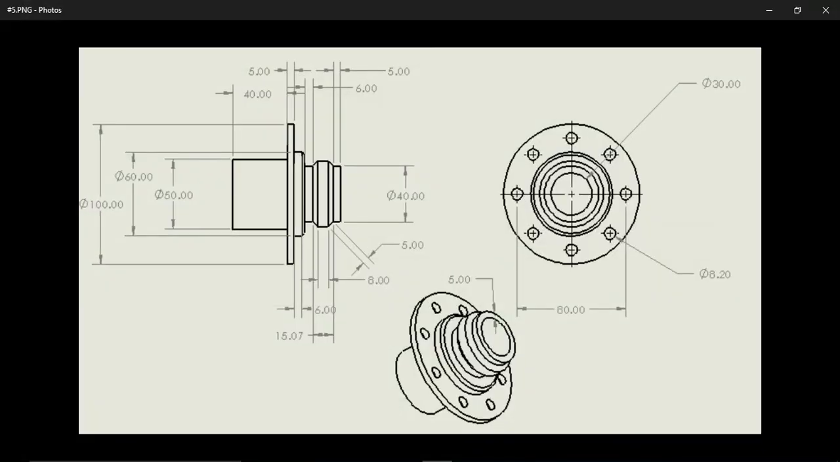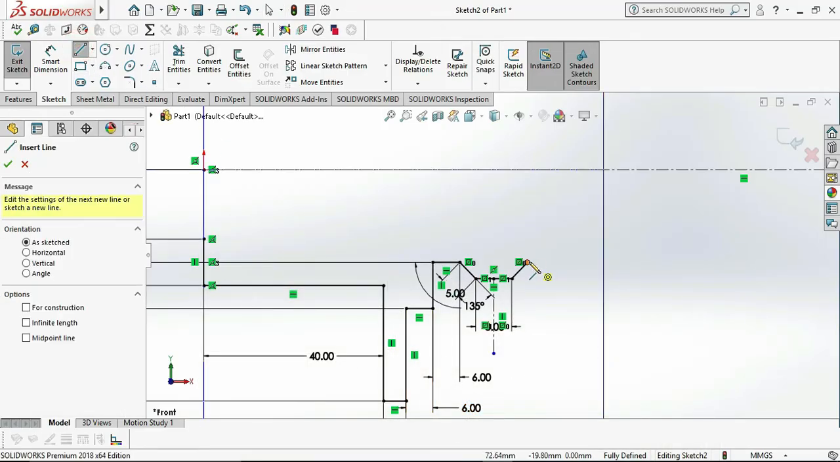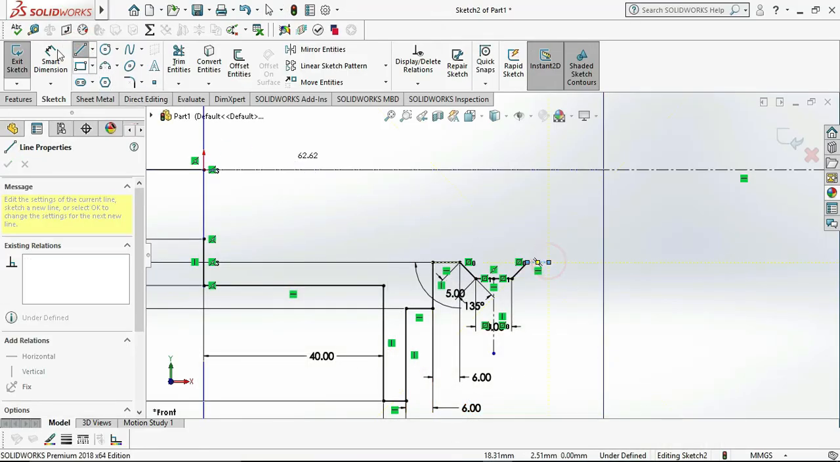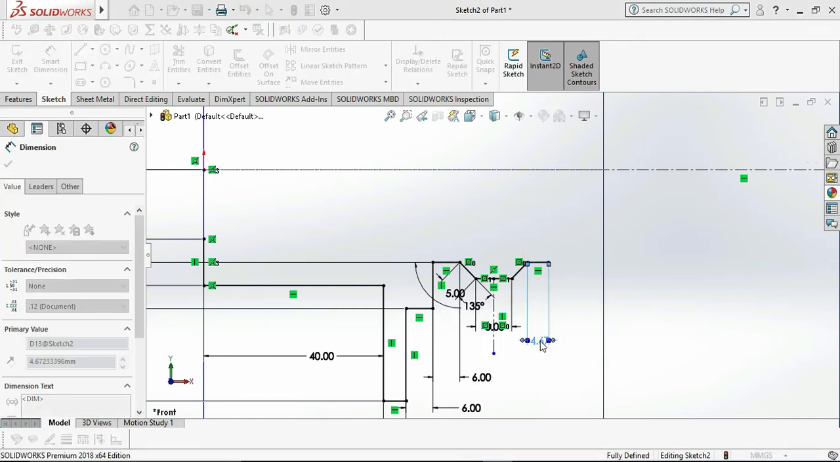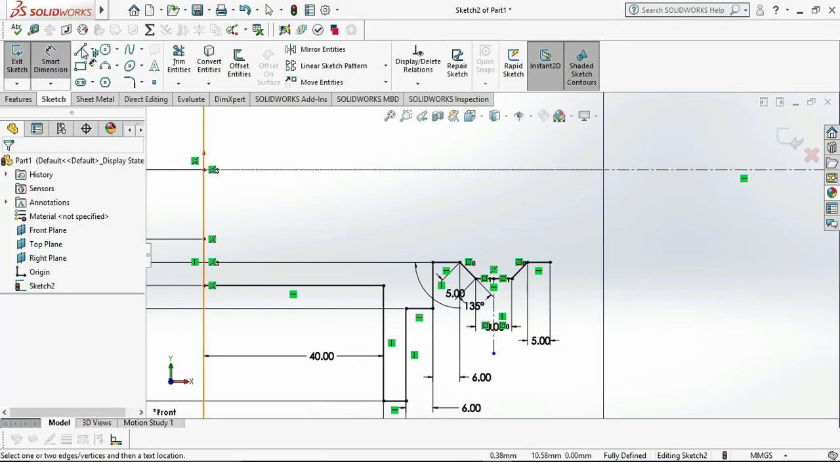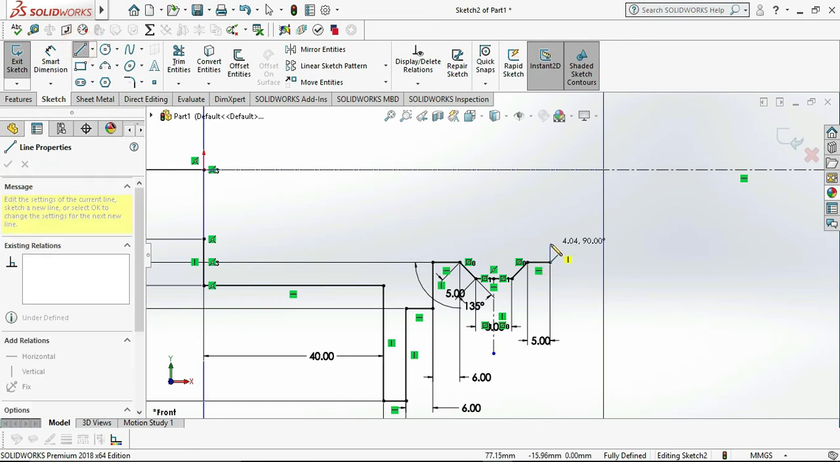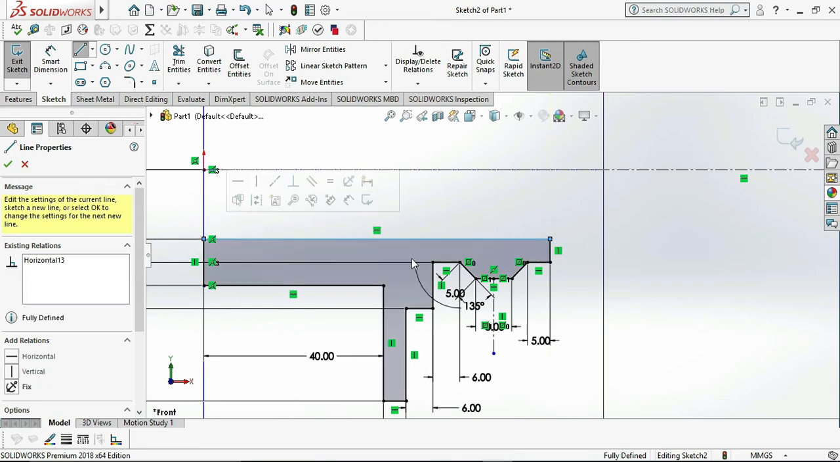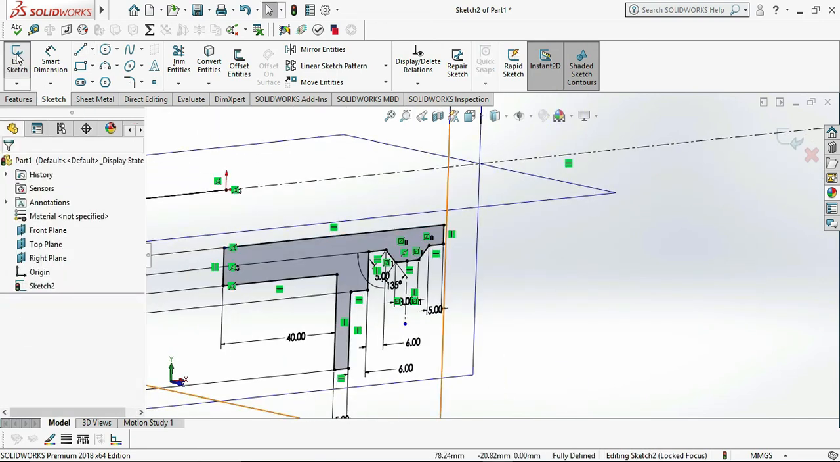Again, we need to draw the horizontal line from that tapered line endpoint. Then go to the line command, draw the line from that endpoint, choose the distance as 5 mm and click on OK. Then draw the line and cover this whole remaining portion, and click on exit sketch.